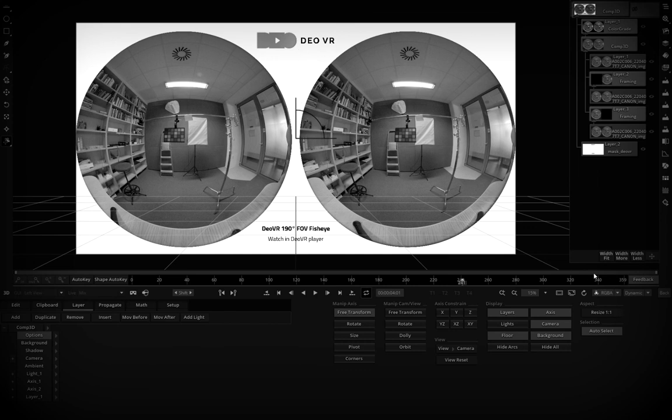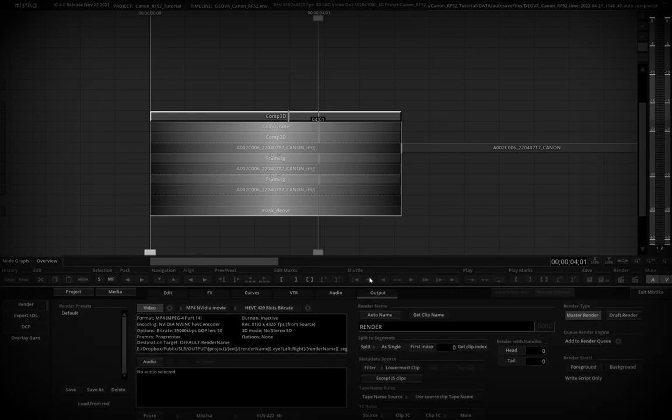The last step would be to render out. And for rendering, you don't need to do anything. You just keep it in original resolution, no stereo, select some MP4 or what you use, and when you're in the route, make sure that you include RF52 in the file name, and DeoVR player will do everything else automatically.